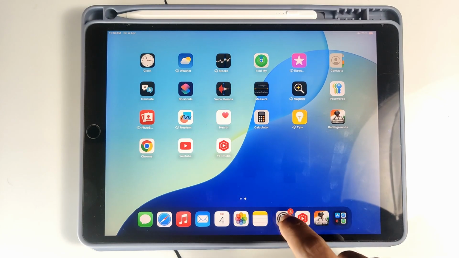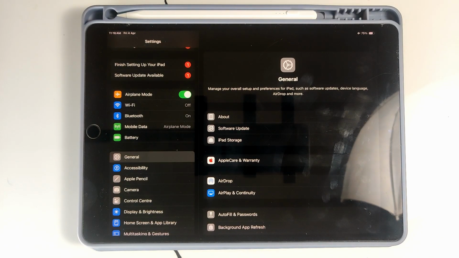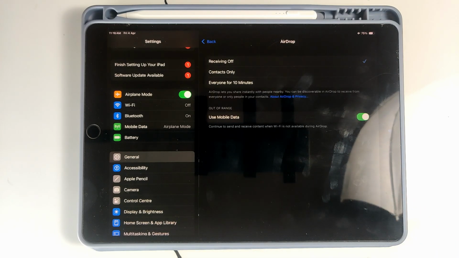Okay guys, just open your Settings application, then select the General tab, then select AirDrop. You can see here there are three options: Receiving Off, Contacts Only, and Everyone for 10 Minutes. I'm going to set this one to Everyone for 10 Minutes.